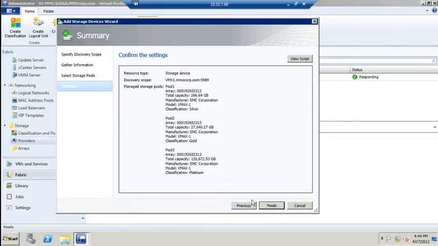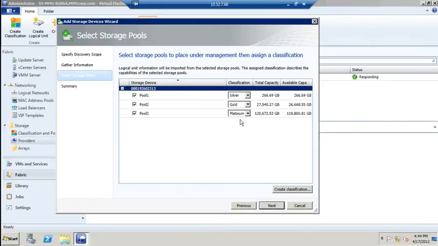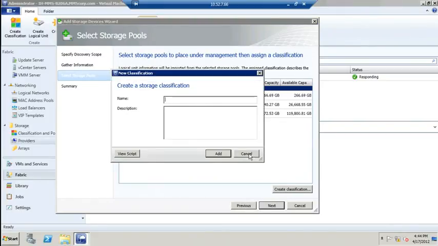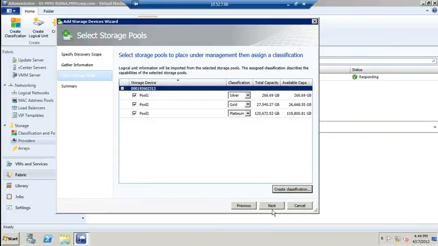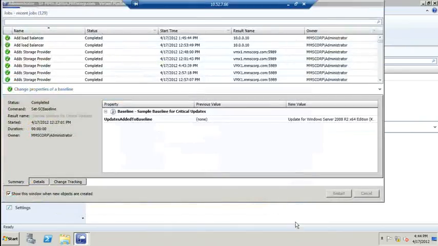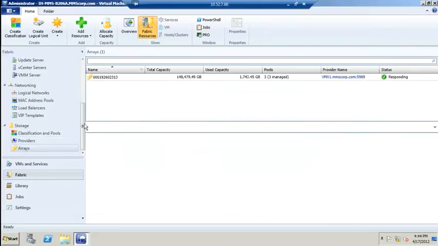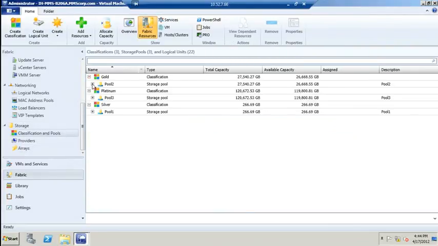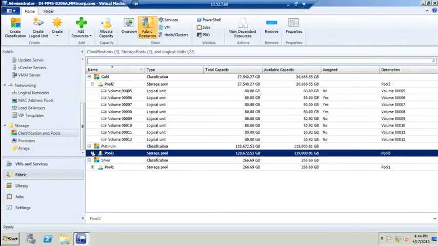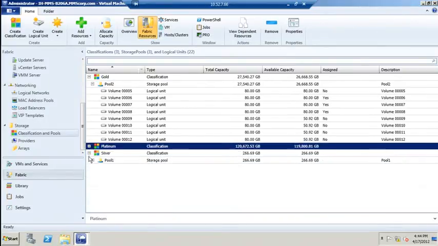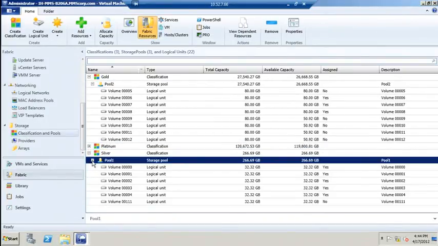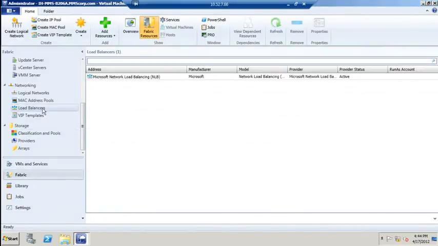Next, and you can create your own classification. These are classifications which I created on my own. You can create your own classification by anything. So I'll say yes, click next and finish. And you can see here now I'll have all my arrays in a pool. I will have multiple pools here, and even have a silver pool here. So that's how you integrate storage into your VMM, and then VMM will allocate the storage to your host groups depending upon the requirements.